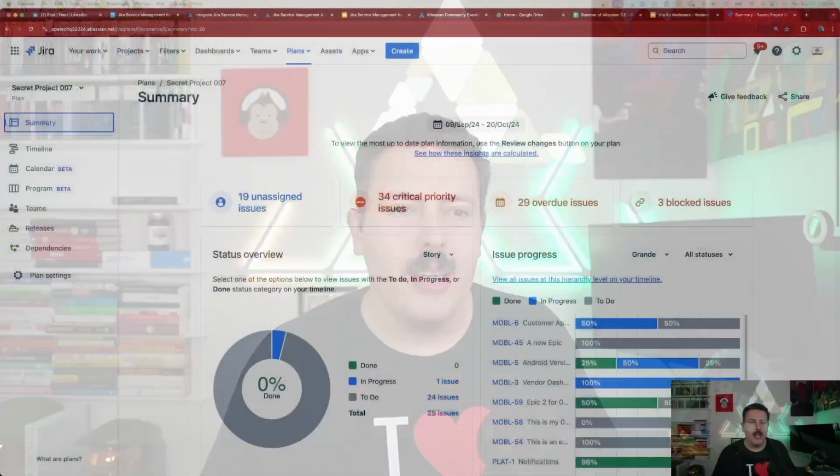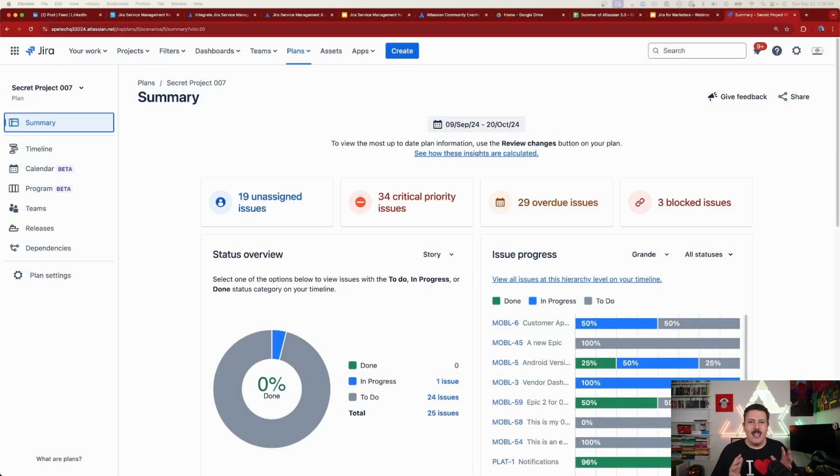So what is the summary view in Jira Advanced Roadmap? Let me give you a quick little peek. As you can see, this is basically an overview. If you've used Jira Work Management, then you're probably very familiar with this. But essentially, it's an overview of everything that is happening in your Jira Advanced Roadmap or your plan. I like to use jar because it just sounds cooler and better. But anyways, this is an overview.